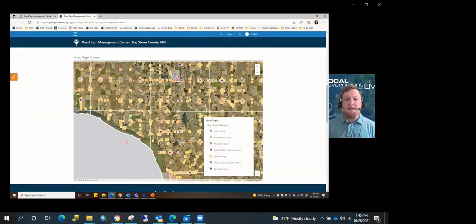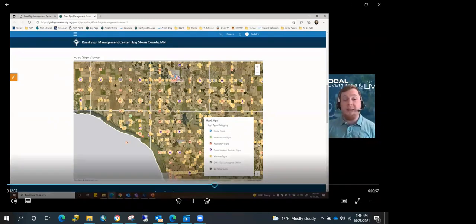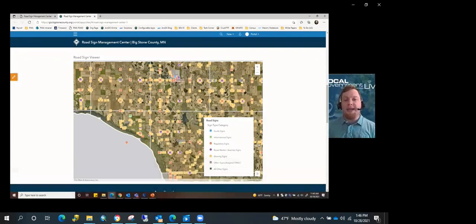A little note on the symbols for road signs. Obviously, there are a lot of different signs out there. So Big Stone County has actually created generic symbols for categories of road signs. So they're able to tell just from a quick glance what is a route marker, what is a regulatory sign, and so on and so forth. That has made road sign maintenance very easy for them going forward. They're able to categorize those signs rather than having individual symbols for each different type of road sign, which could get a little cumbersome and not that pleasing to the eye on those web maps.